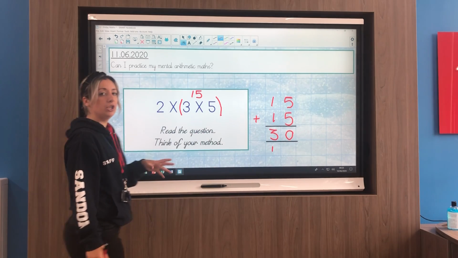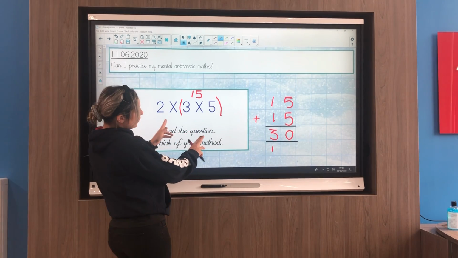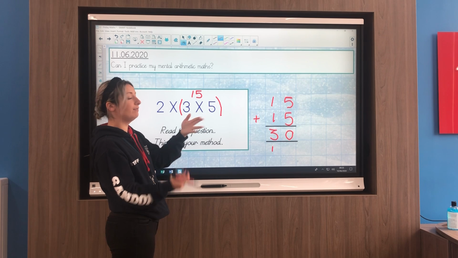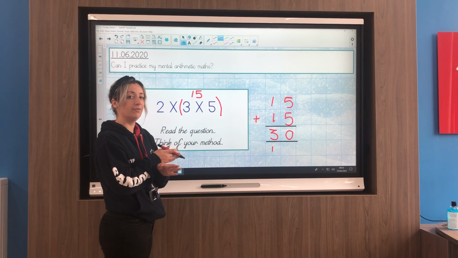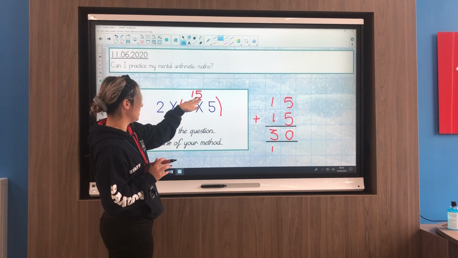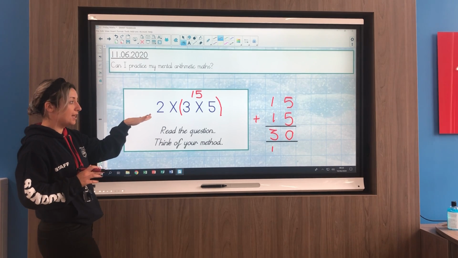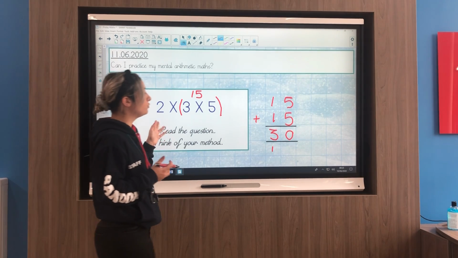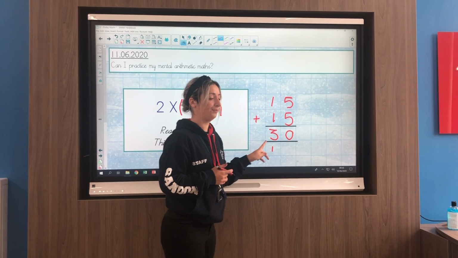So I've managed to do this by breaking it into 2 steps. So I've done 3 times 5 or 5 times 3, you can reverse that as well, which was 15. Now if I'm going to times something by 2, I'm just doubling it. So I've done that using the addition operation.